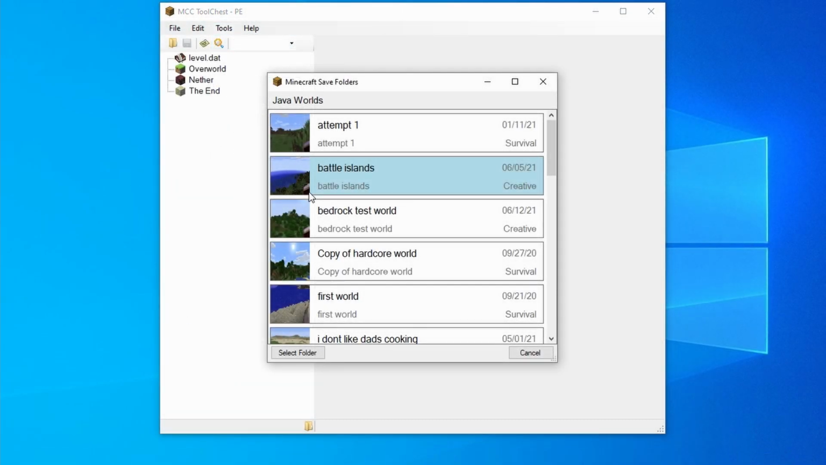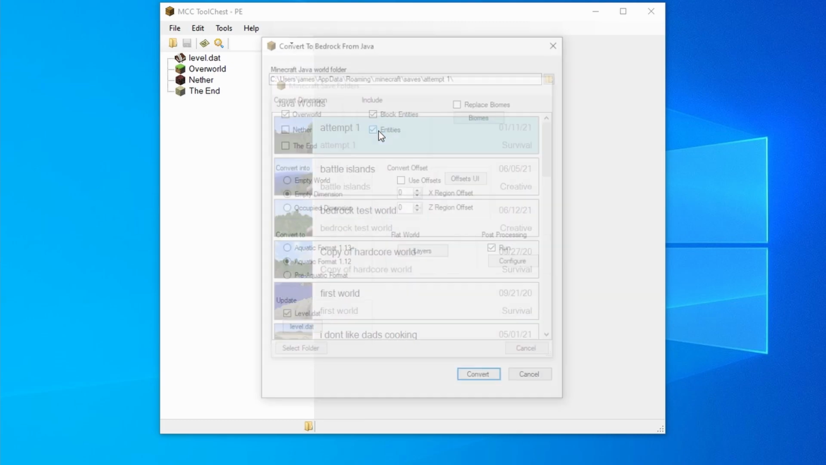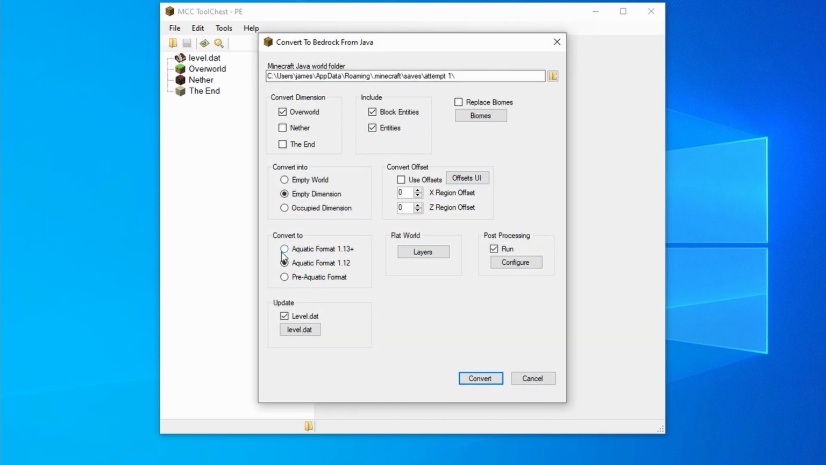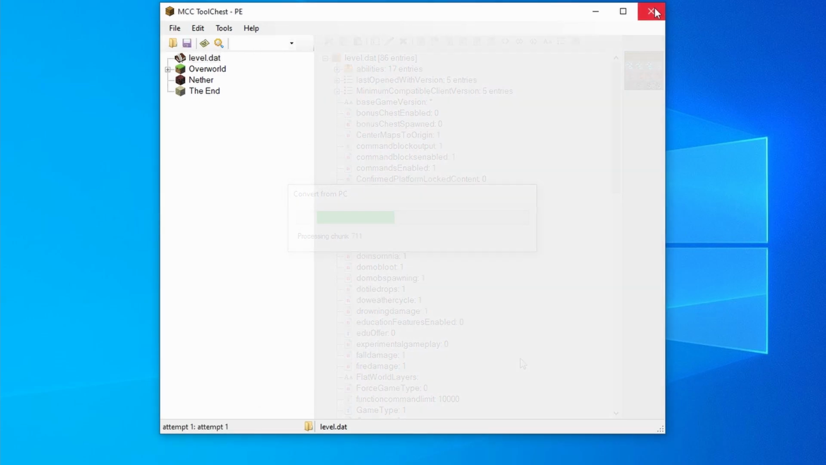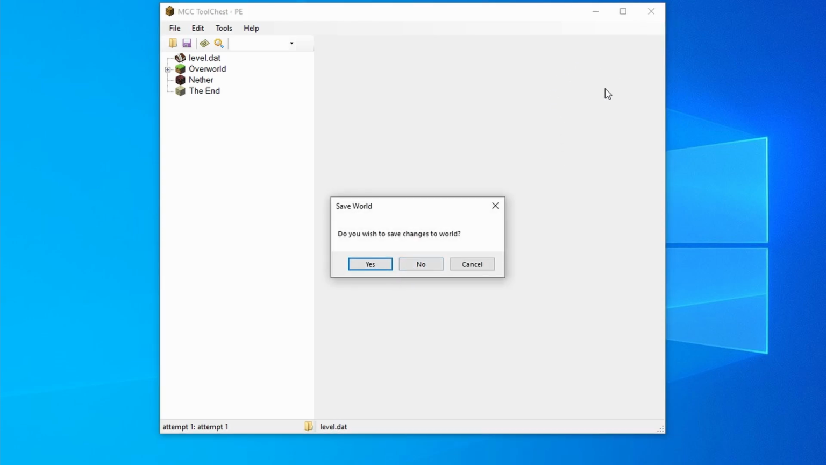Now this is going to bring up all of the worlds on your current Java Minecraft, and all you're going to do is select one. So let's select attempt one. It's going to be very much the same screen, apart from here, instead of 1.14, it's going to ask you whether you want Aquatic 1.13 plus. Simply select that and then press convert, and as easy as that, it's going to convert your world over. And just make sure to save changes when you're doing it this way around. When it goes from Java to Bedrock, you do need to save.